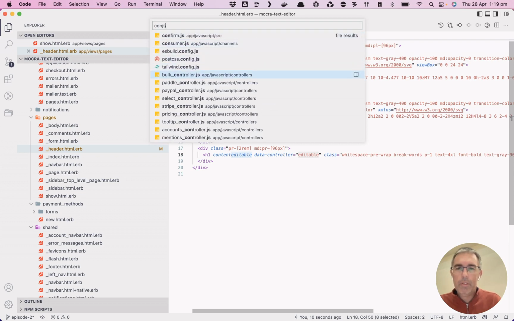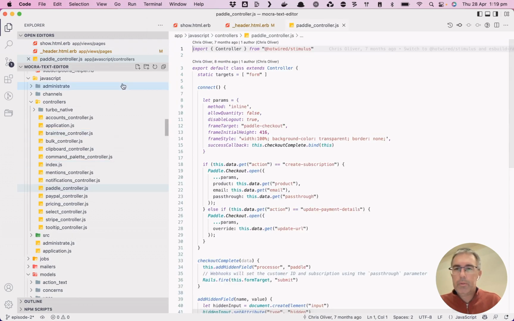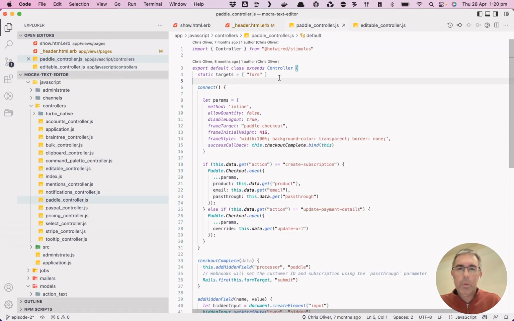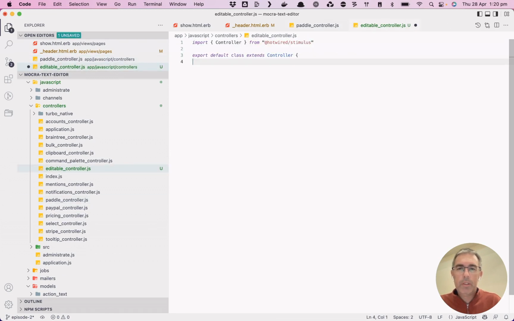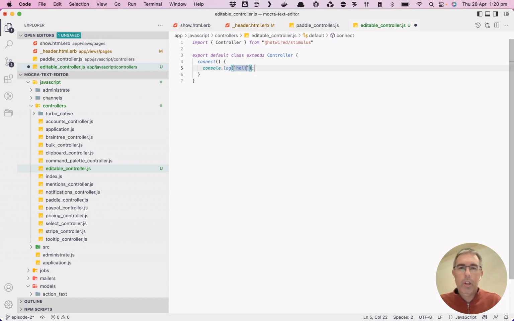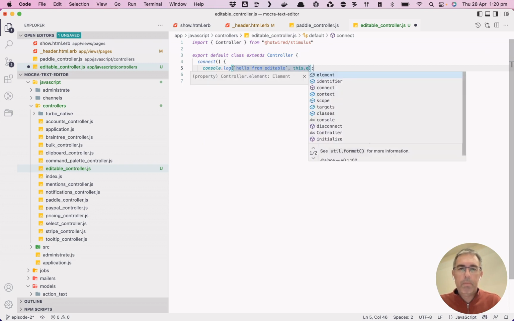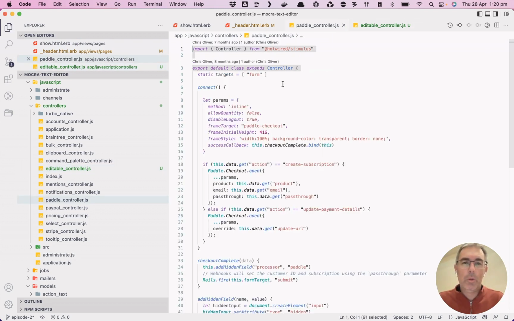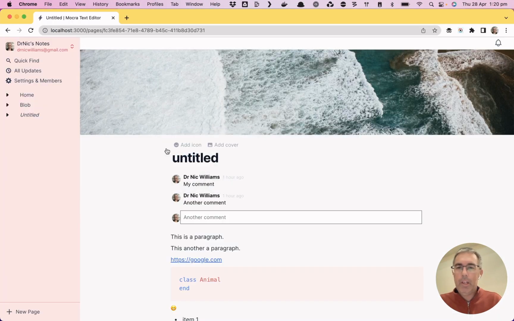So let's just borrow one. So we want to call it editable controller.js. And then what do we want? We want this bit and that bit. I think connect the old hello from editable. And then we'll just print out the element that it's currently running on just to see that it's all wired up. Let's load this.